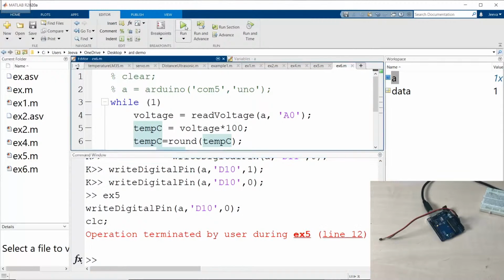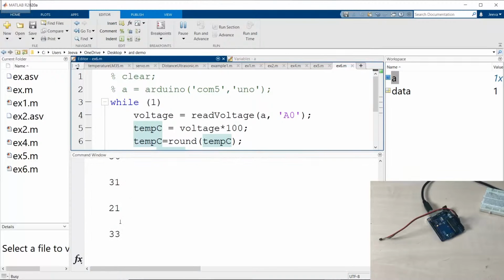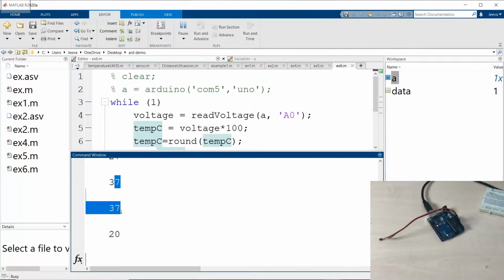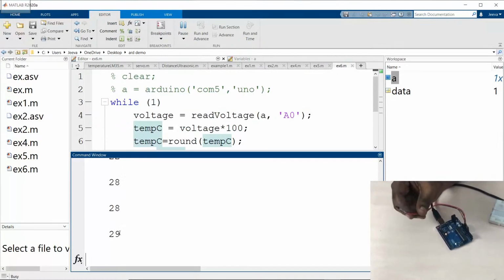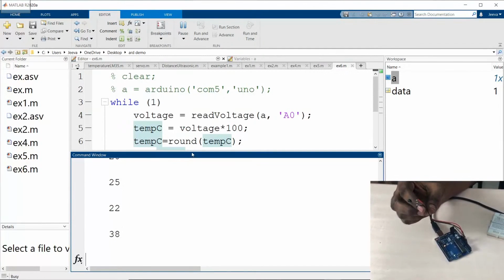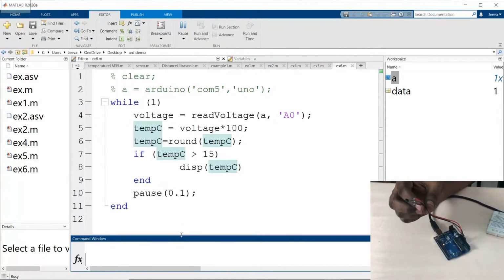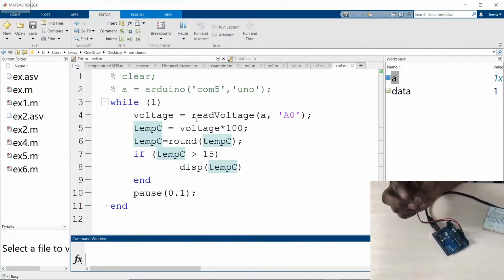So I'm running the code now. If you check, the temperature has been displayed here. There are some slight variations, like actually it should be 32 to 36, but it shows 28, 29. It may be due to the temperature sensor, which could be a problem over here. So this is the simple code to read temperature values from the LM35 sensor.